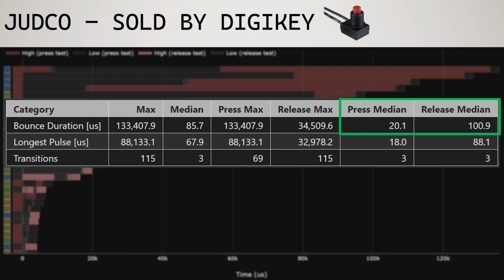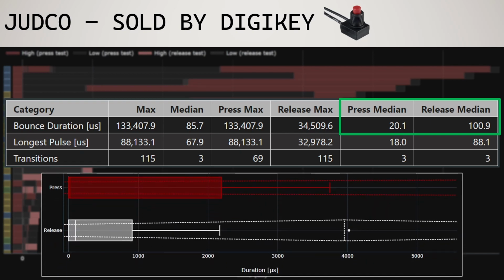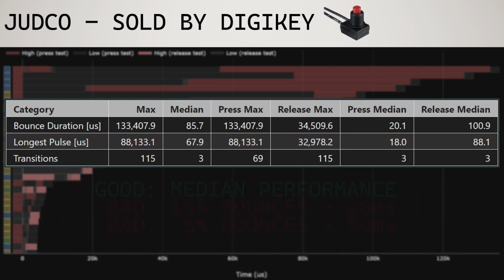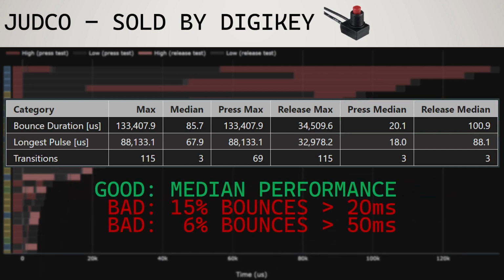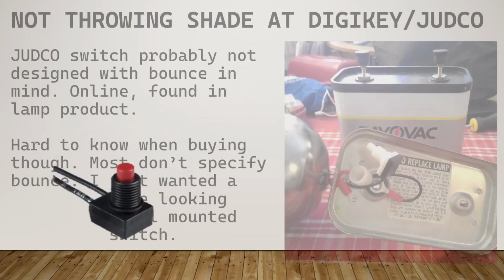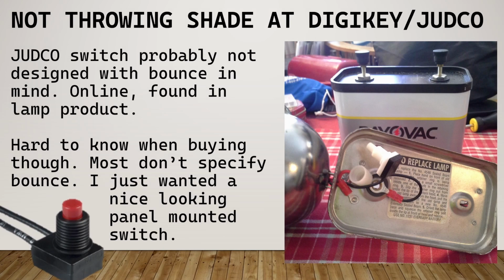I just double-checked the program using a spreadsheet because I felt like this is weird, but it's correct. The box plot agrees. You can see the line inside each box. Overall, I'd say this button has good, if not great, median performance, but it has too many bad bounces. The Judco switch was probably not designed with bounce in mind. I did some searching online and found that it was used in a lamp product. I just wanted a nice looking panel mounted switch.